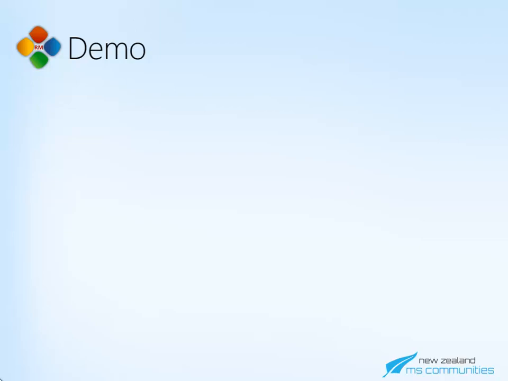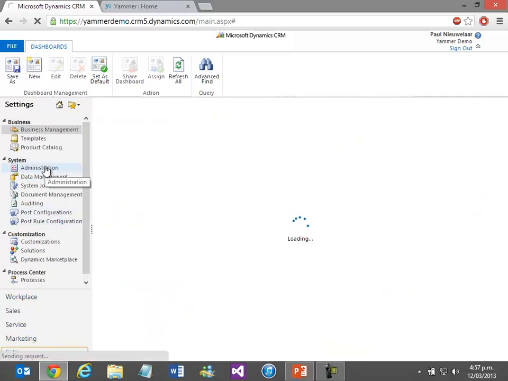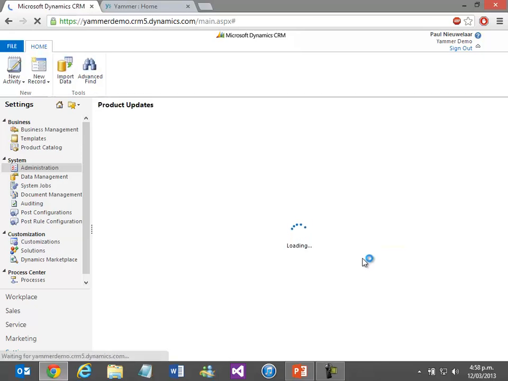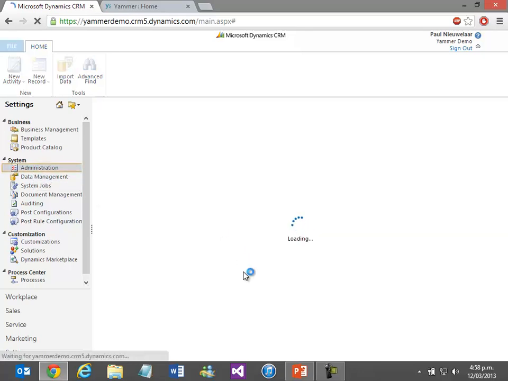Cool, so let's have a look at a demo now, just start to finish configuring Yammer with CRM. So I've got a fresh instance of CRM here, so it hasn't been customized at all, and I'm just going to configure that up with our Yammer instance. So we'll come down into settings, and then click on administration. If we scroll down, we can see we've got that Yammer configuration, so we know we've got the latest updates, but just to make sure, we can click on product updates. Cool, so it says we've got the latest updates, so you can just come back into administration and click on Yammer configuration.